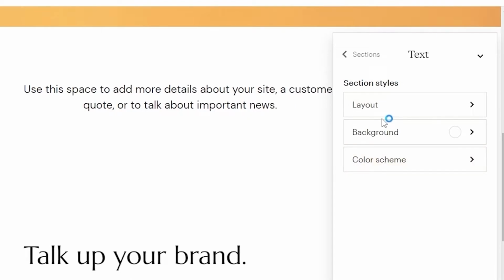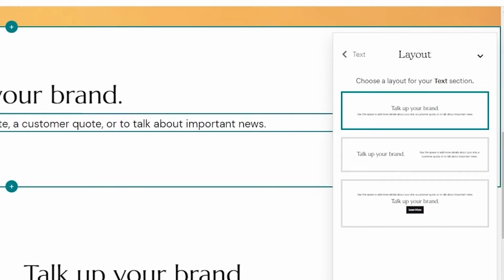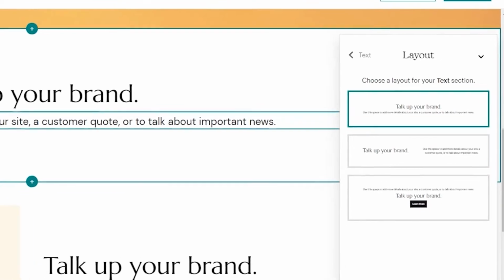So in layout, if I click on layout, I will have different layouts. Over here right now, we have this one with big text on the left side, and the more detailed one on the right side. And at the top, if I click over here, it changes to the big one at the top, and then the smaller text over here. I think this looks good, so I'm going to keep it at that.